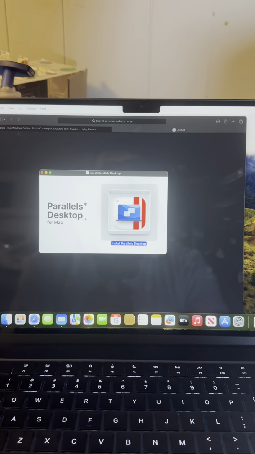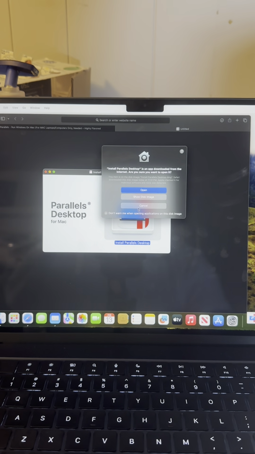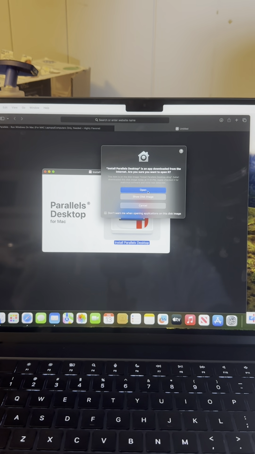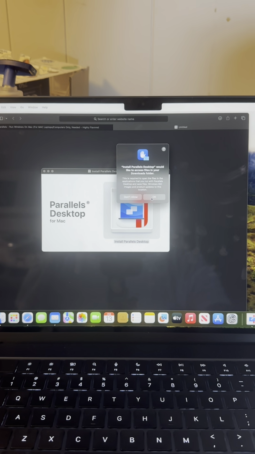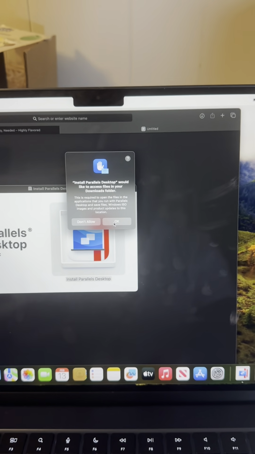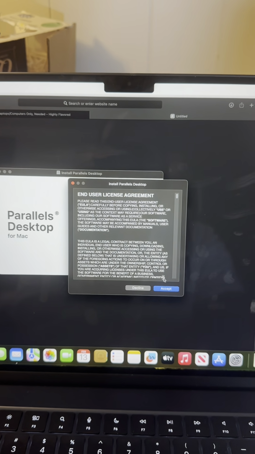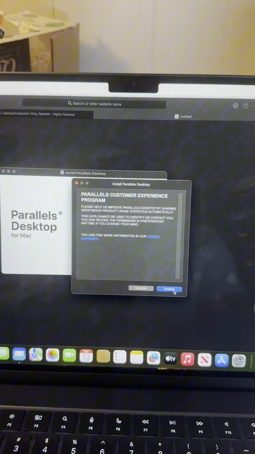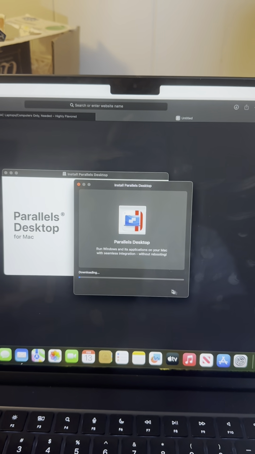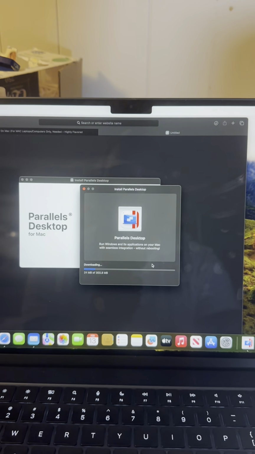All right, so once this comes up, we'll just double click and then we're going to hit open. We're going to hit OK. It's just asking you to access your folders. We're going to hit accept, enable, and we're going to allow that to download.